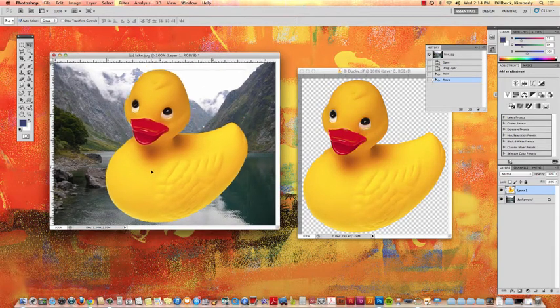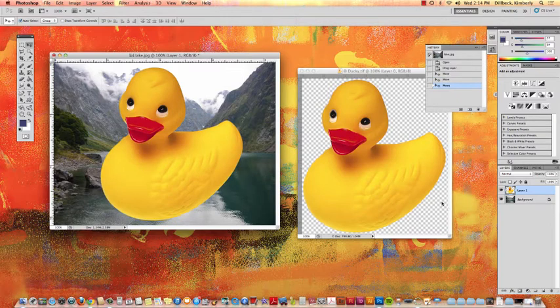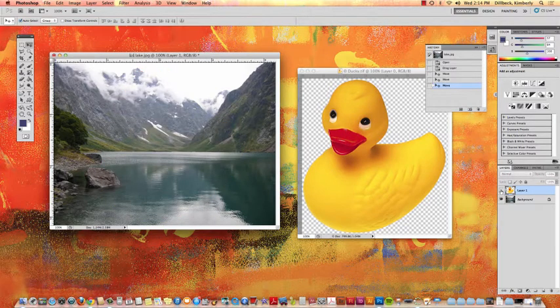Alright, so I've got my duck. Now if I want to mess with my lake at all, I could always turn off the little layer visibility eyeball here so that I can see my lake. Duck is still here, it's just hidden right now.